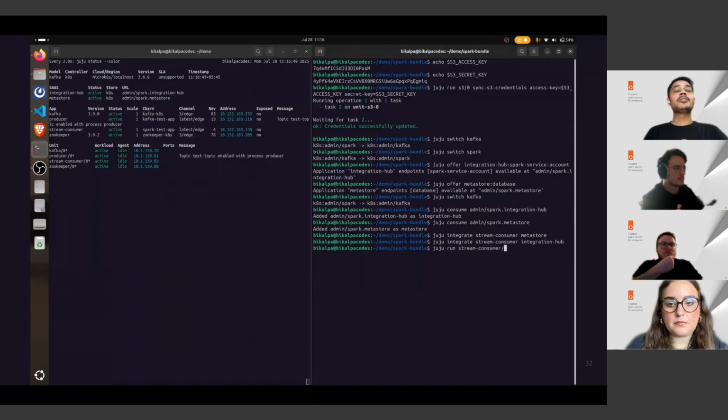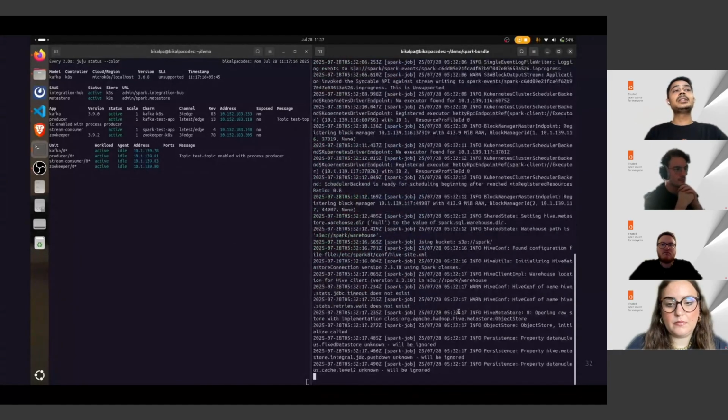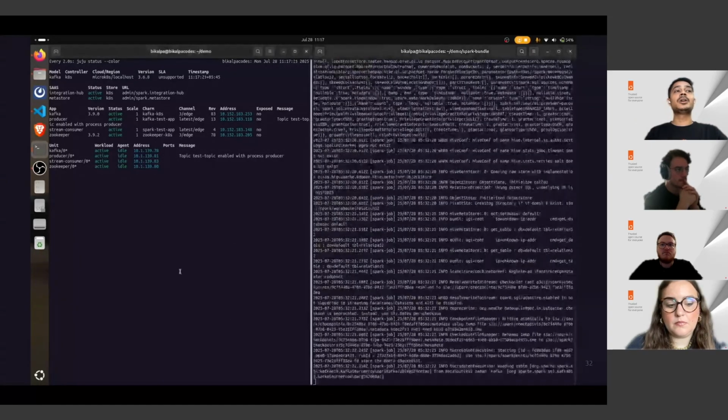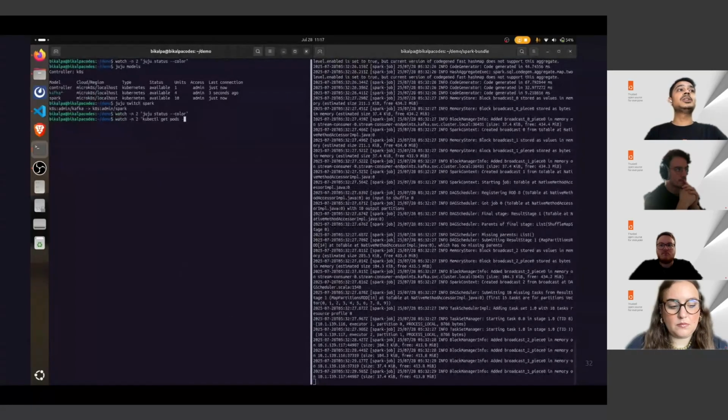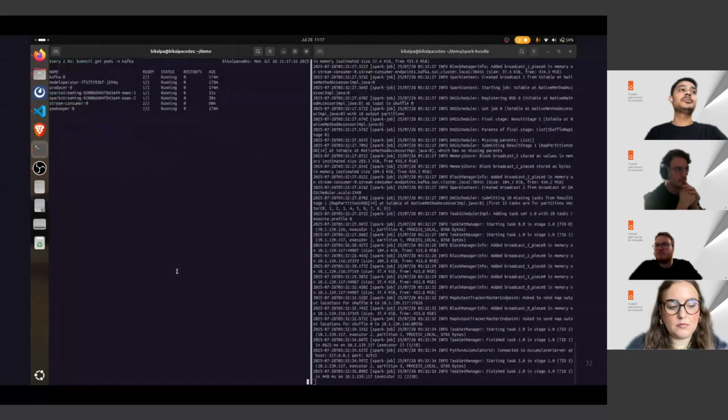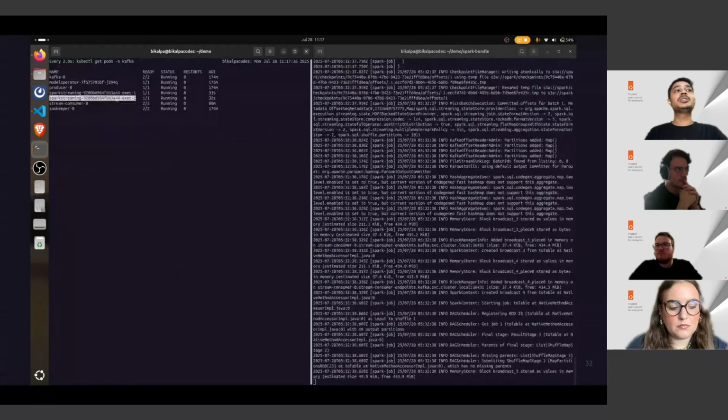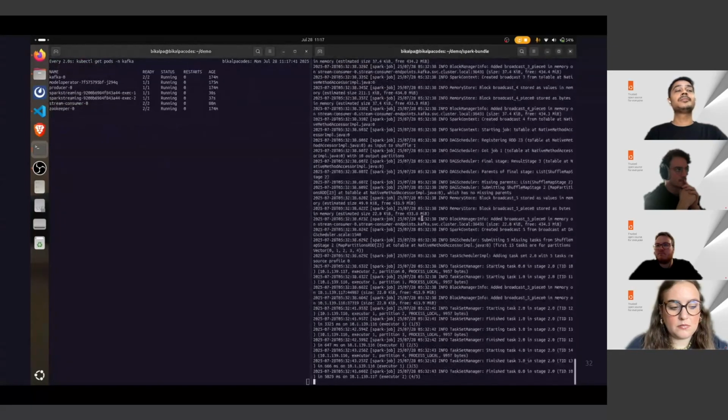So finally, the final switch is to start the process. That will effectively start the Spark job for the data to be read from the Kafka topic, processed, and written to S3. To verify it, we can see the server logs inside the Spark stream consumer. And also we can verify it by looking at the pods in the Kafka namespace. We can see the Spark executor pods have already spawned.